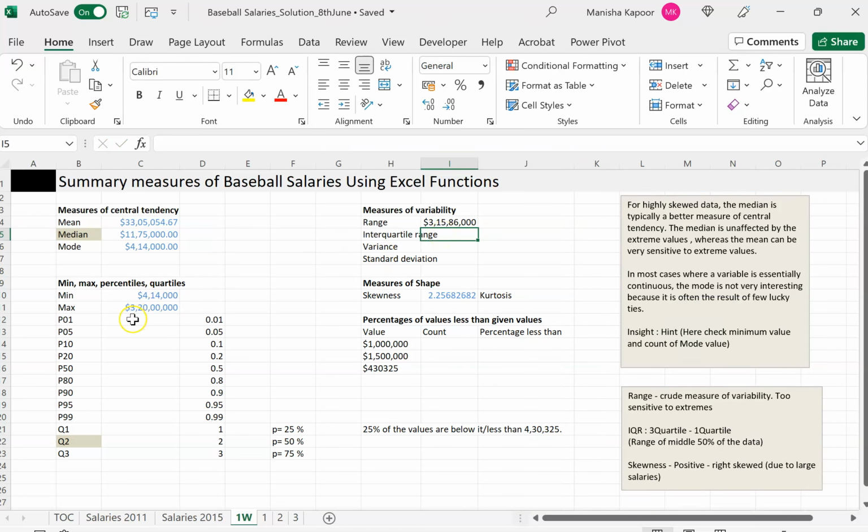So let's see what this percentile is. Basically percentile is, say if I ask what is 1 percentile: percentile is how many percent of the values are below it. For example, if I ask what is 1 percentile, then 1% of the values are below this value which we are going to calculate.